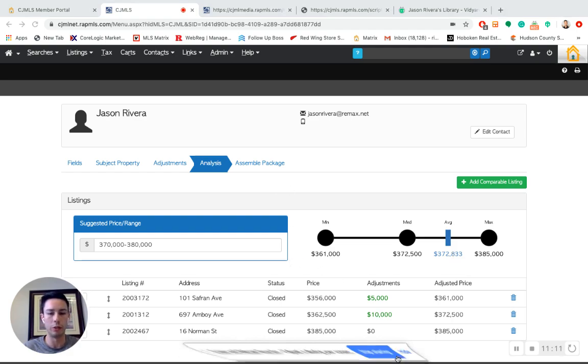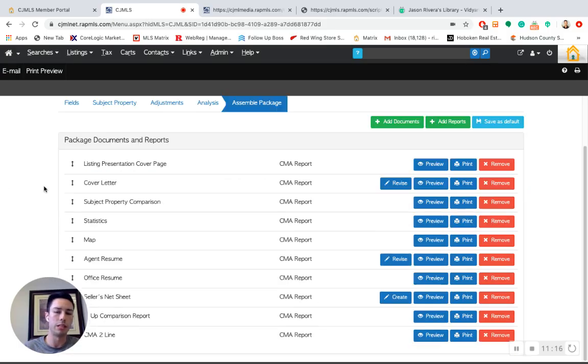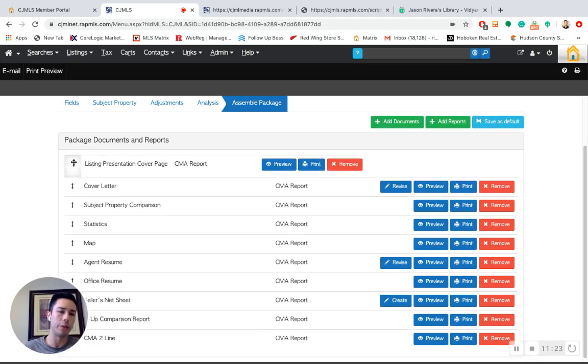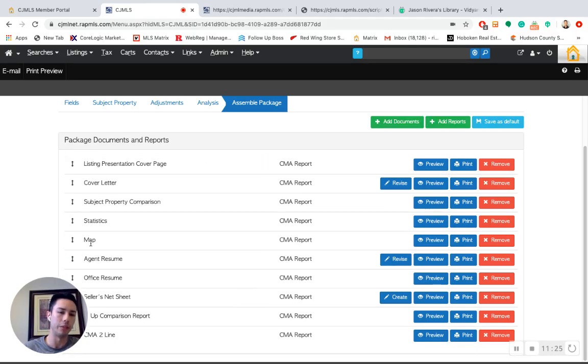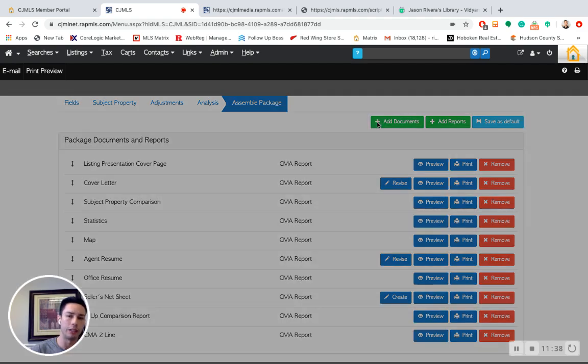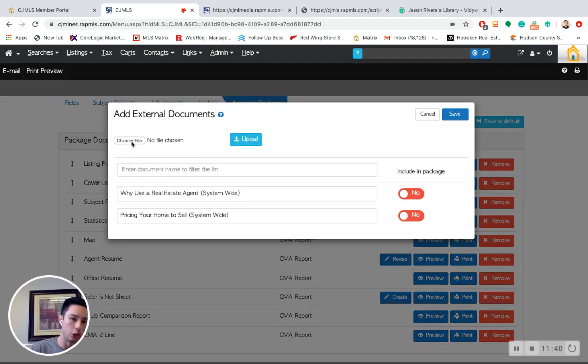Okay, so now we're going to assume that we have everything, that we're ready to assemble the package. As I mentioned in the previous video, you are able to rearrange the pages by dragging and dropping them to different spots depending on what you want. You could add documents that you might have for this, like whether you have additional marketing material that you want added, whether you have your own page or cover page that you want to have added to this. You could go ahead and click add documents, and you can choose the file right here that will appear on your computer.